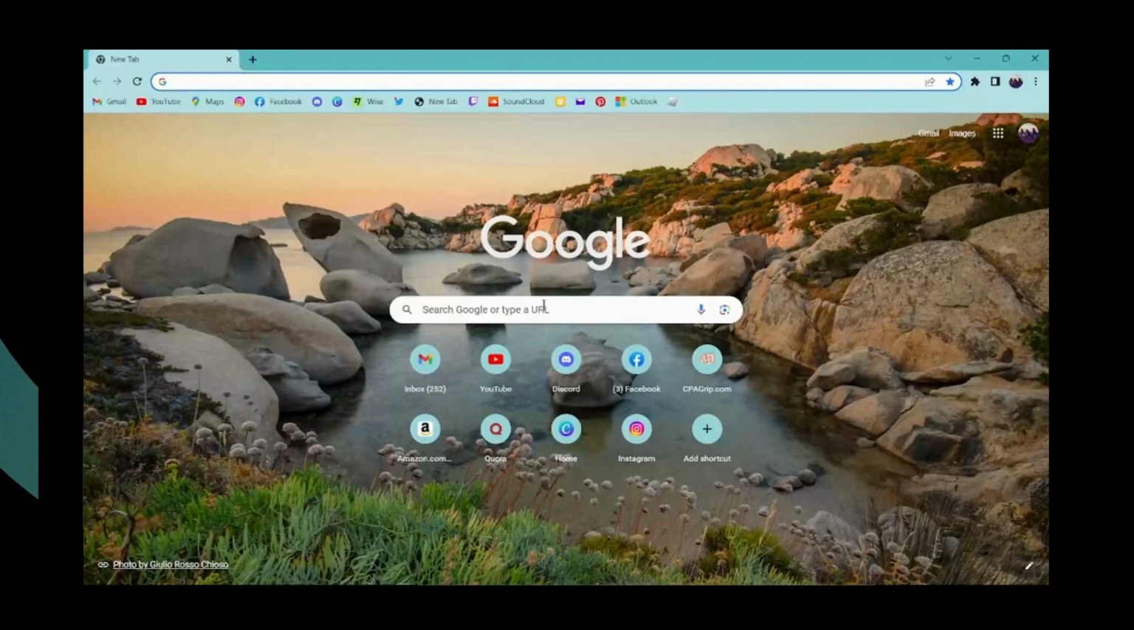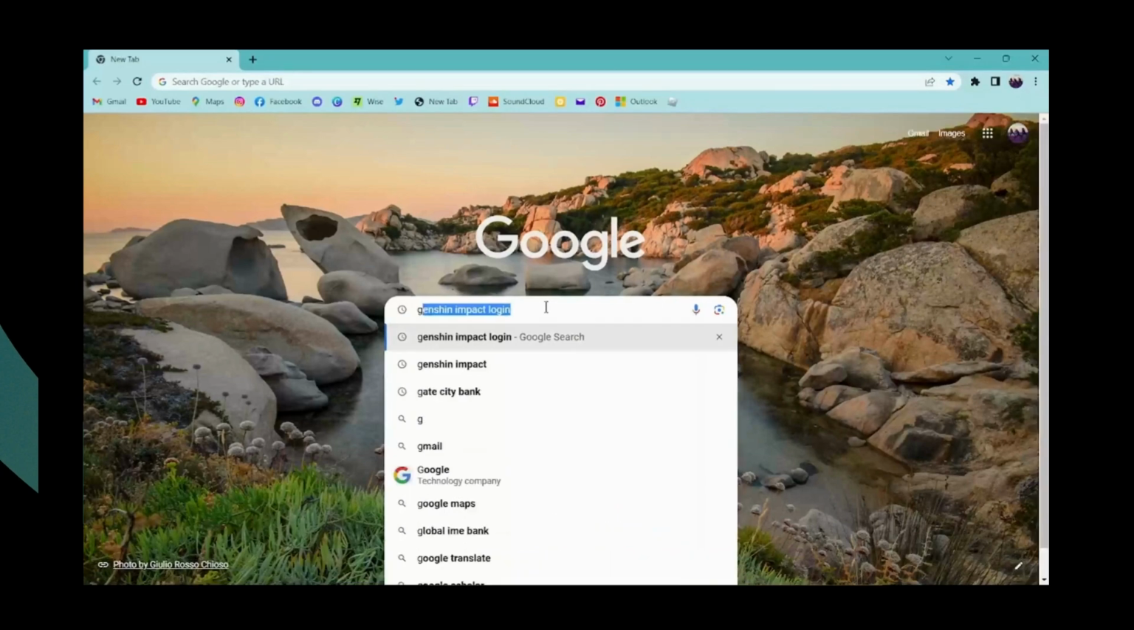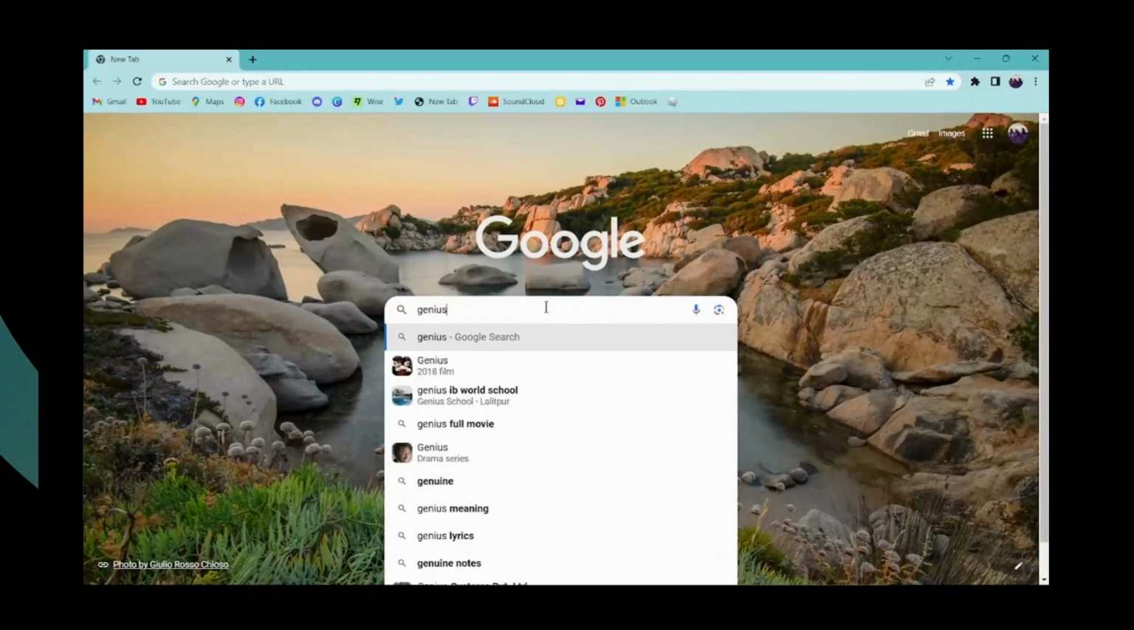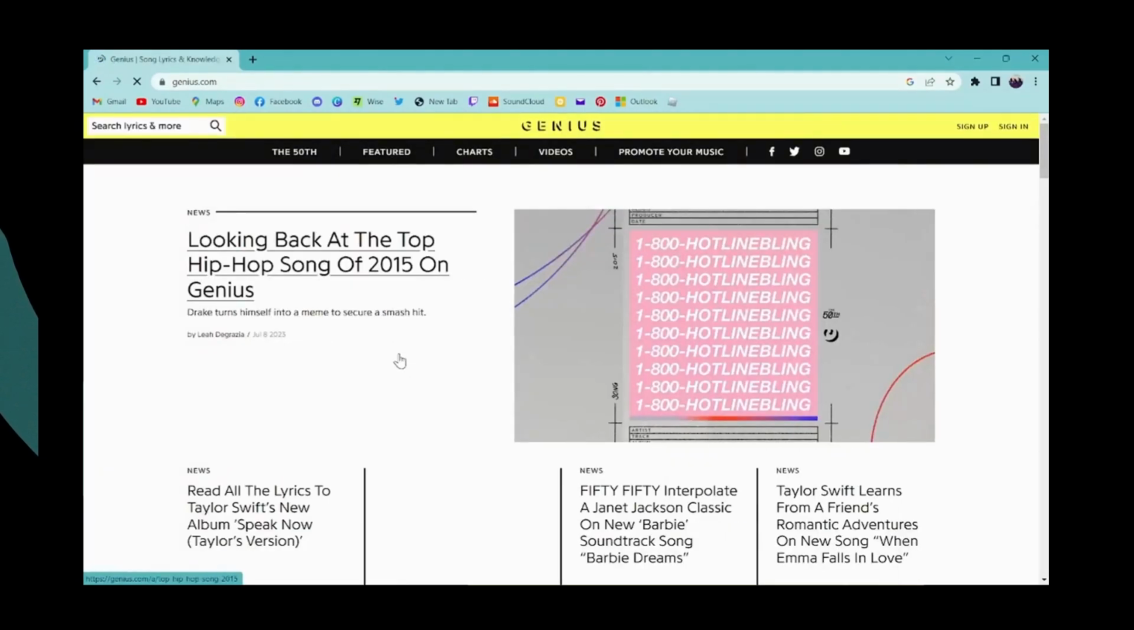I'm here with Google Chrome browser, and now on the search bar you have to search for Genius. And after searching here, you will have genius.com on the first search. You can click on that. So it will take you to the web page or the website.